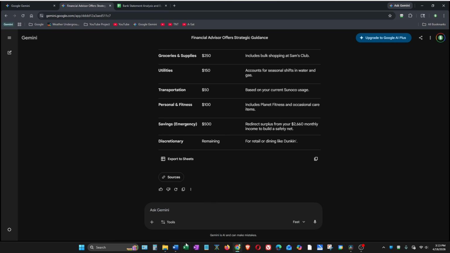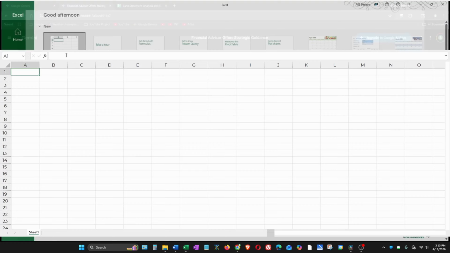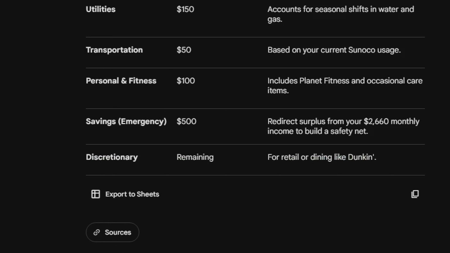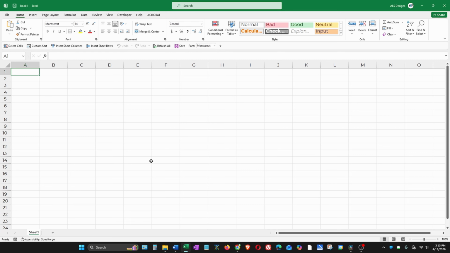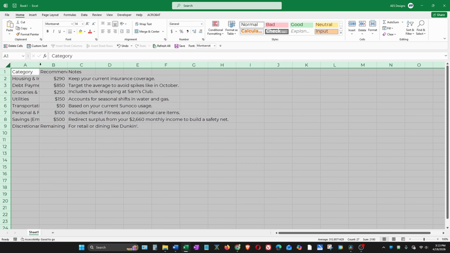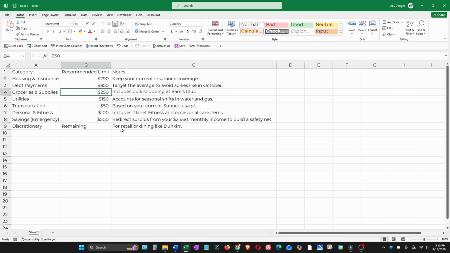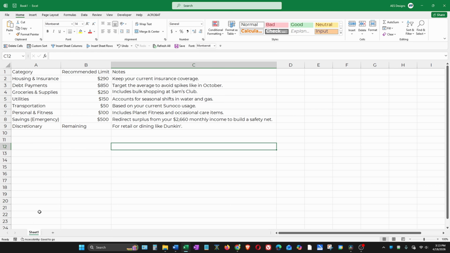So if you're not into Google Sheets, but you have Excel, you could create a blank workbook, hit copy table, and then you could paste it. Same thing applies. And there's your budget.